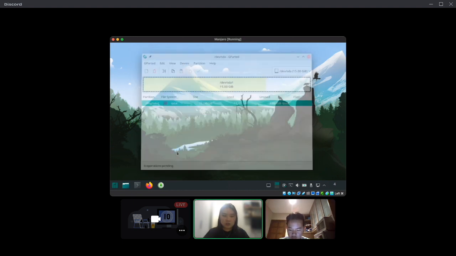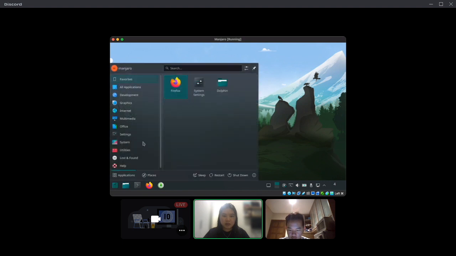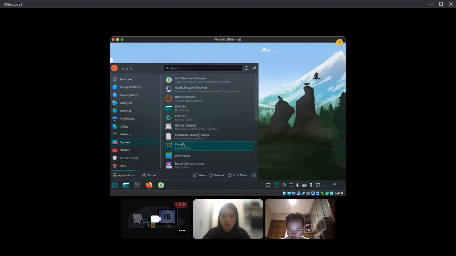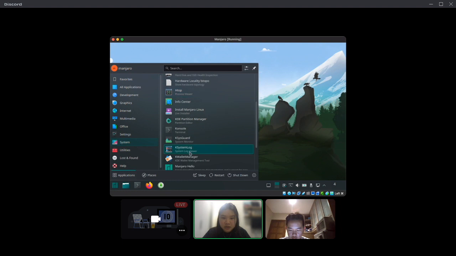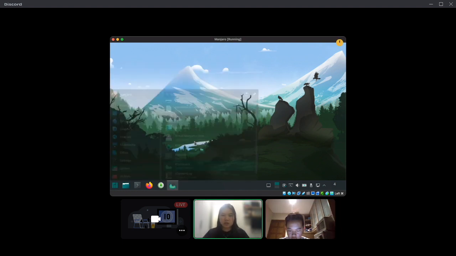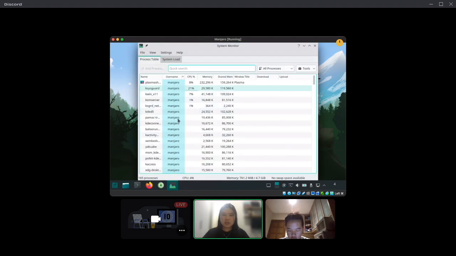And then for the task manager, it's also under System. You have KSysGuard. So here, let's wait for it to load. You can see the task manager, and you can see which process uses the highest CPU and all the details. It's the same as Task Manager in Windows.